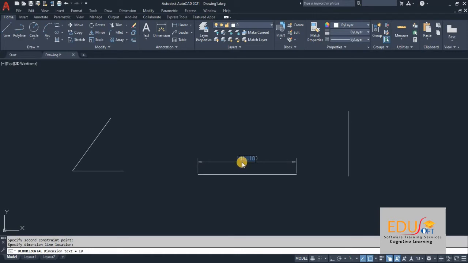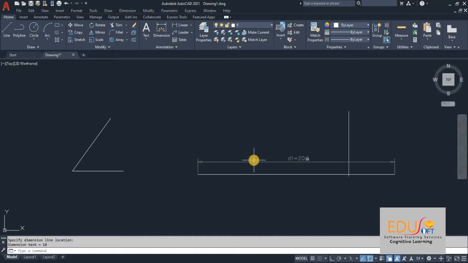For example, here the length is 10. I change this value to 20. The figure is updated as per the new dimension value.